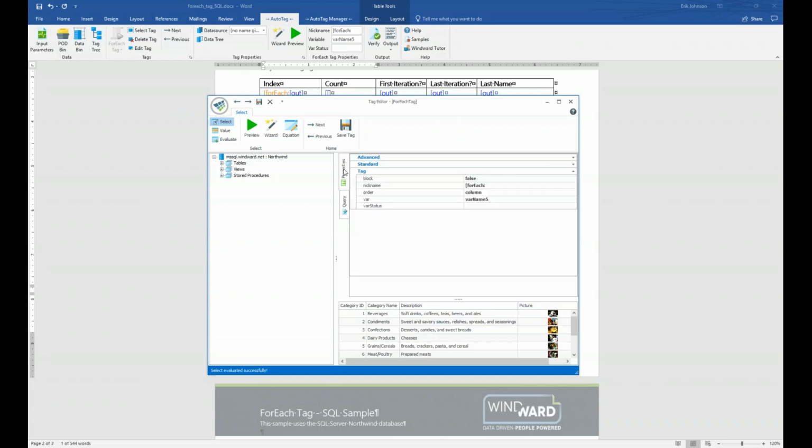I want to click on this Properties tab. And this is where we set our column-based expansion. Now, there's a bunch of different properties. There's some advanced properties. There's some standard properties. But I'm going to focus right now on this order attribute right here. And it's currently set to column. And this is how we expand the ForEach tag.